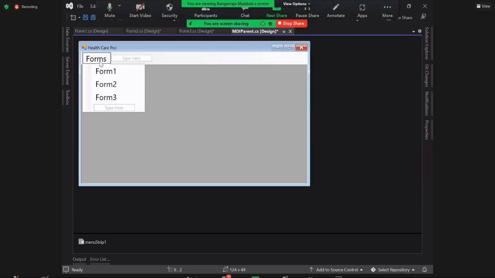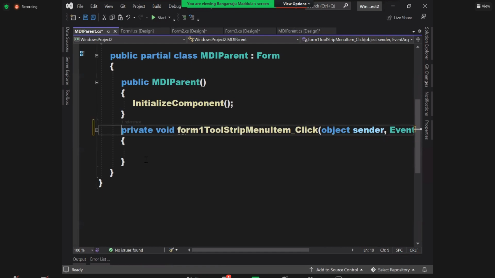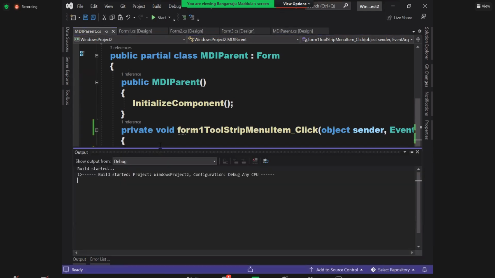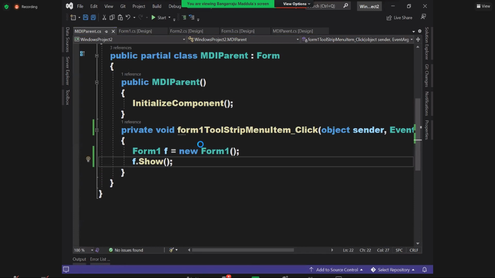Fine, guys. Under that, when I click on this one, what should launch? Form 1 has to launch. Very simple code here. Every form is a class, correct? Create the instance of the class. Then we have a method f dot show. Just call the method. What is the method? F dot show. When you call f dot show, you see now, this is the MDI parent.